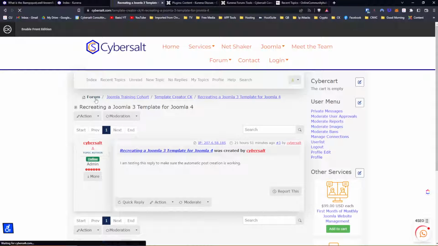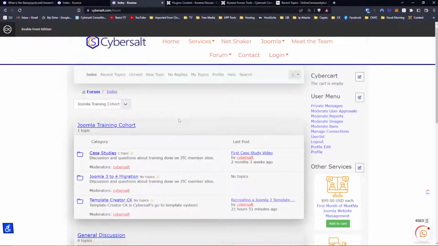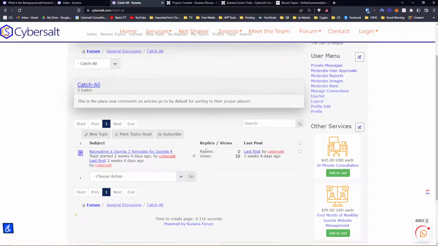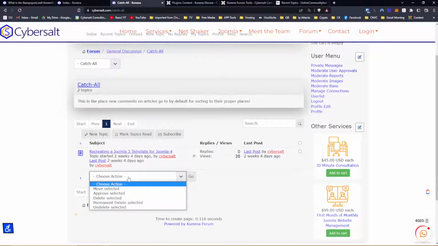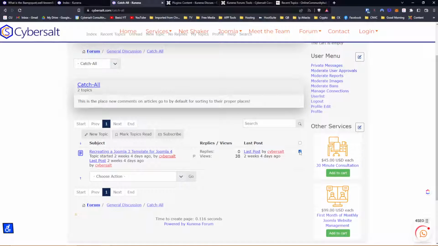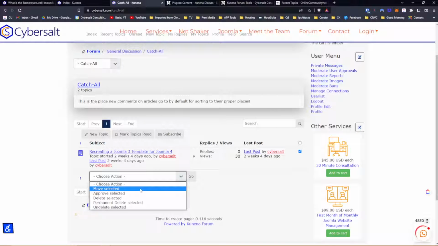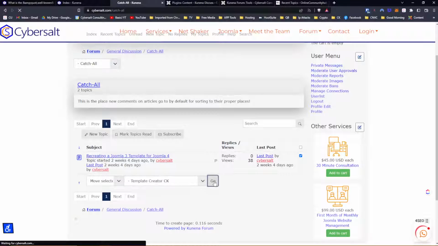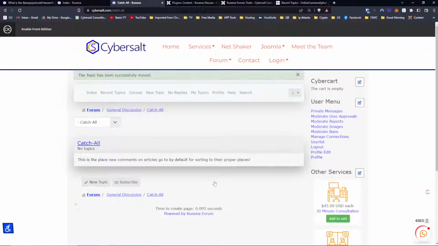All right, so let's go back to the forum, back to the catch-all. Look at that. Okay. If I can move the whole thing, I could do this. Select that, choose action. I'm going to move the selected. I'm going to move it to Template Creator CK. This is really nice. I think this is actually better than Kunena in Joomla 3. This is really nice.